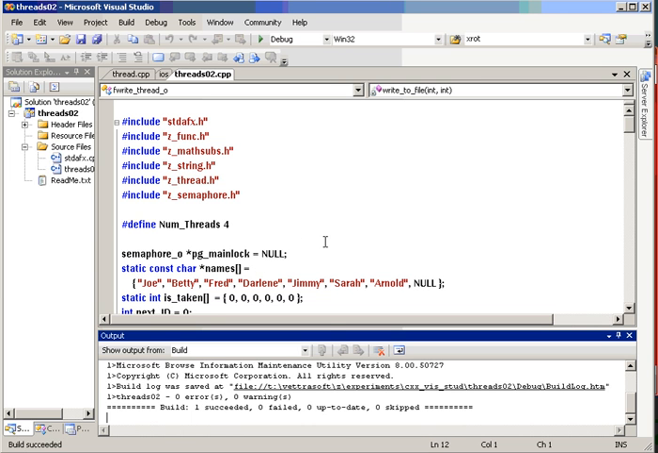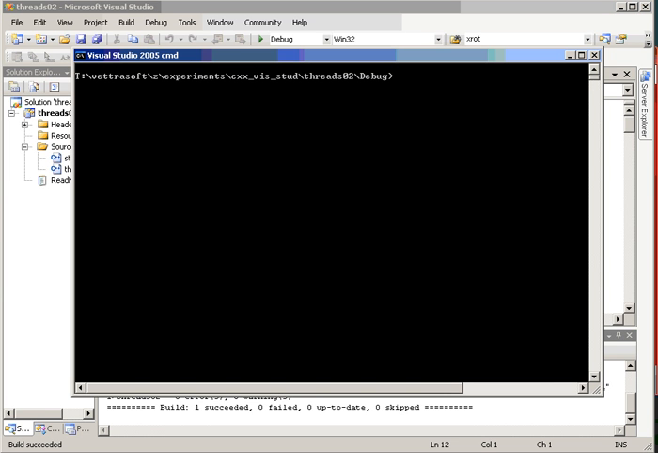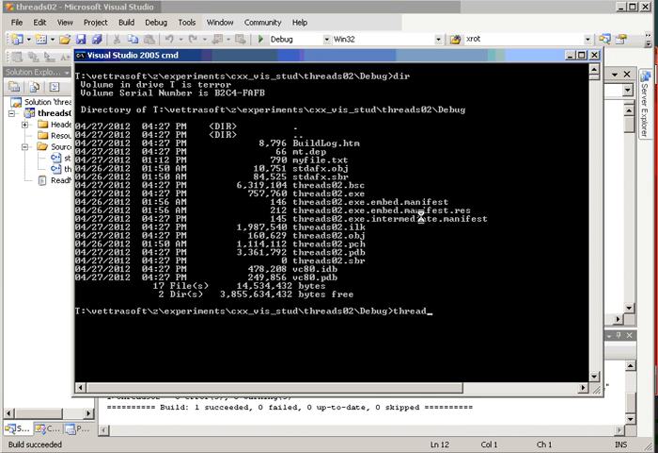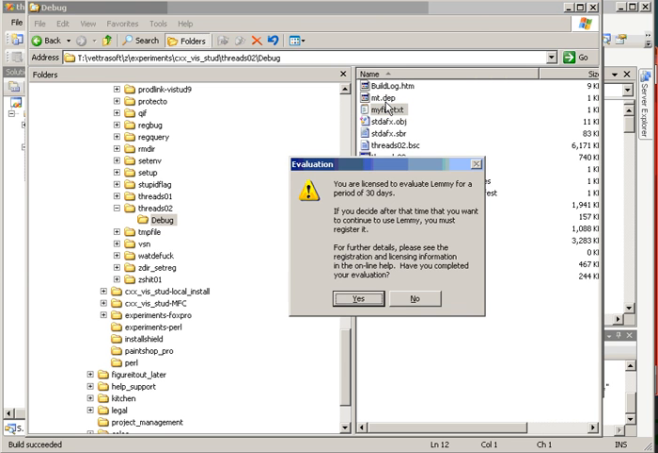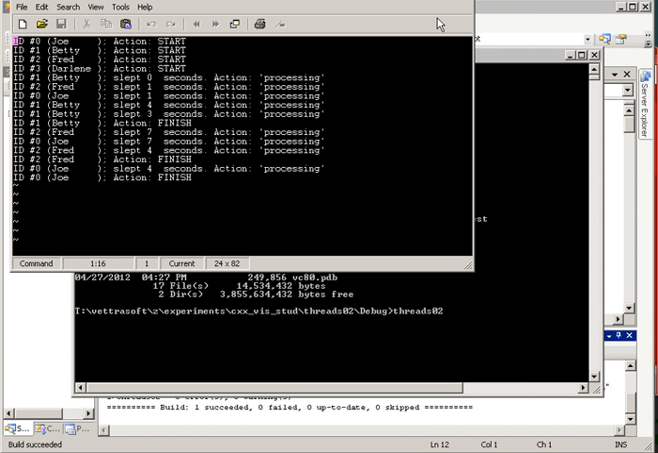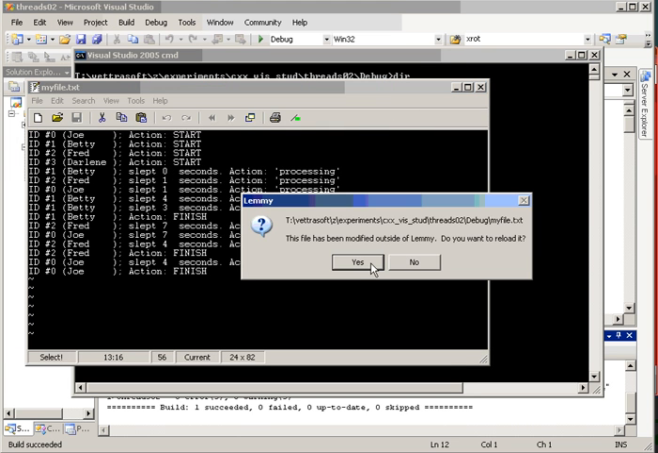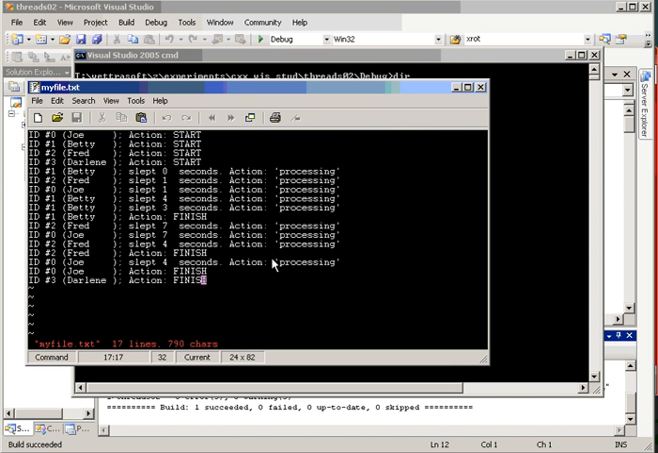Okay, it succeeded, and let's take a look at the command line window here. And let me just run it straight. And there you have the output of the four threads that are running, Joe, Betty, Fred, and Darlene. As you can see, I've made it so that they're all aligned. When we call setup, we print action start, and in the processing part, we'll print the name, ID, and how long each thread slept, a random number.